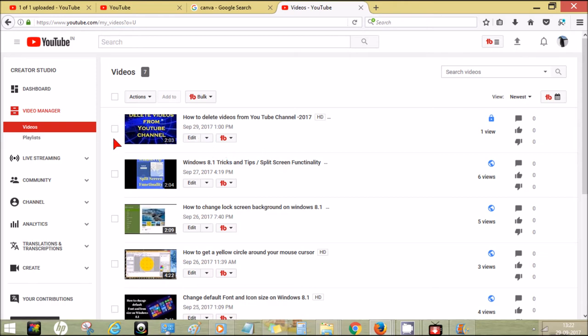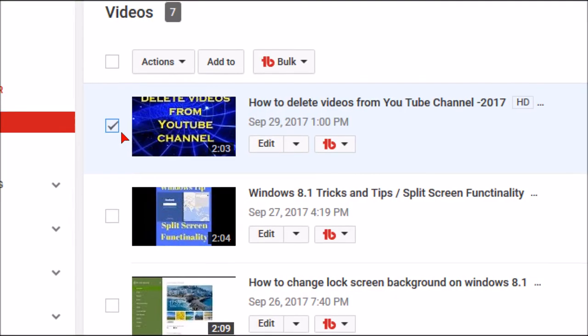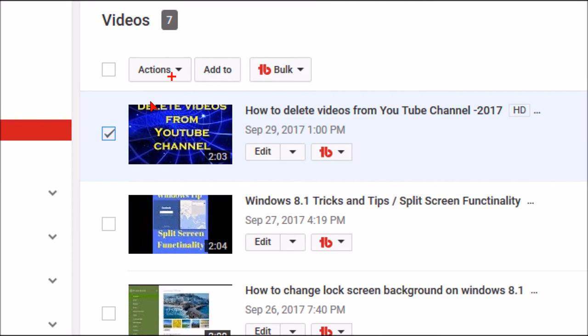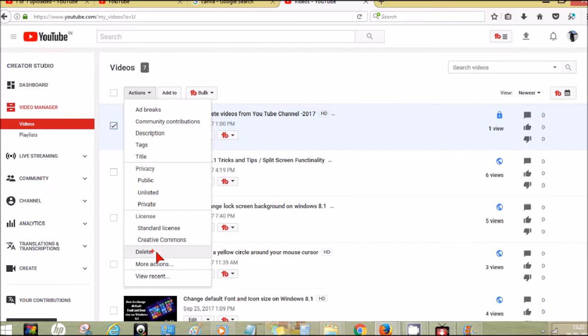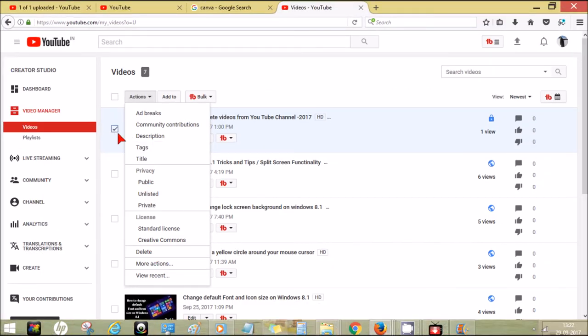Now, if I want to delete anything, I have two options. The first one is this: you can check here in the small box and go to the Action tab here, and now go down and you will find the delete option. Let me show you the other one.